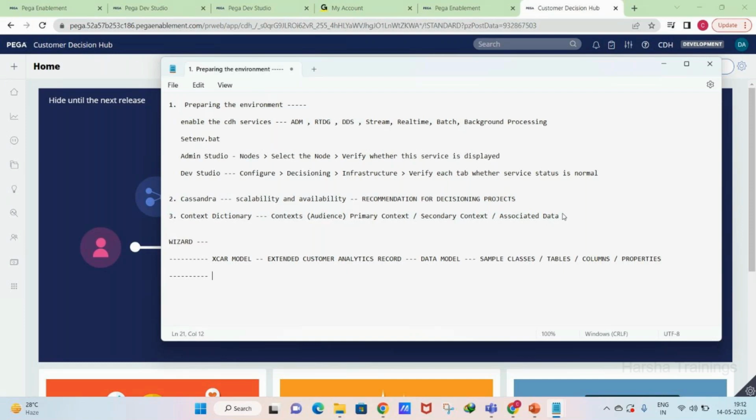Next, after the XCAR model, we have the NBAD template. NBAD stands for Next Best Action Designer template. What this will do is install the sample offers, categories, and configuration for you. That is CDH configuration, I can say. So all this is automatically installed with the NBAD template.